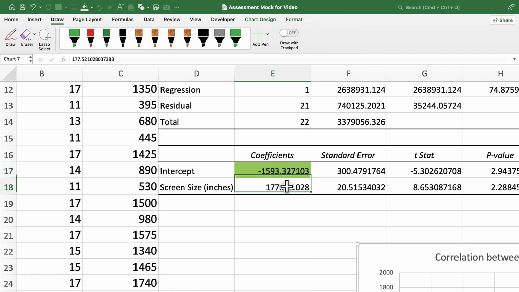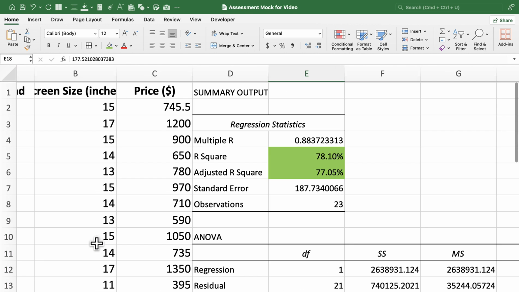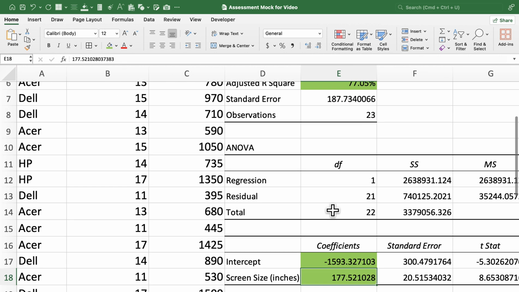Next thing that's important here is the coefficient of screen size. This coefficient is 177. This means that for every 1 unit increase in screen size, you can expect an increase of $177 in price of that laptop.